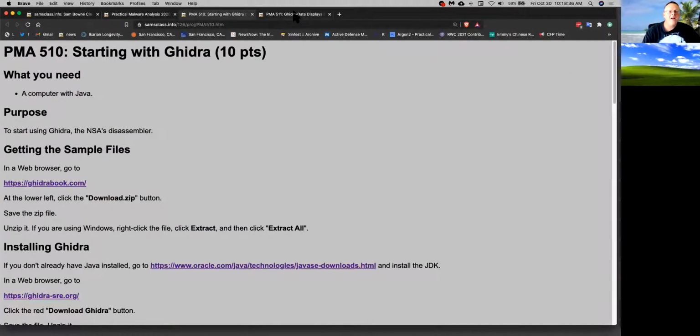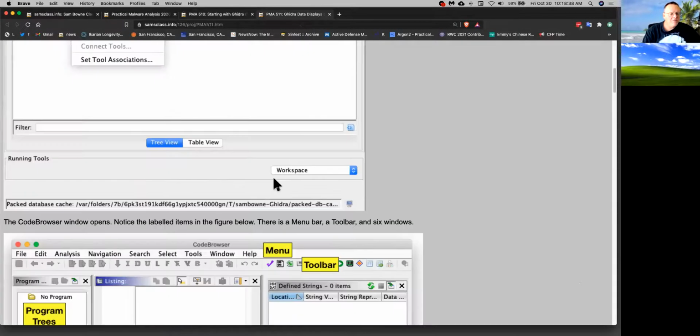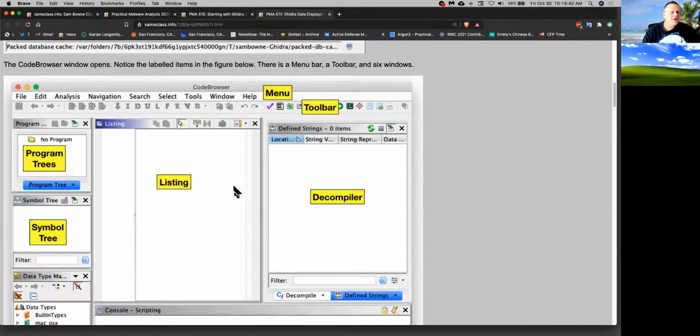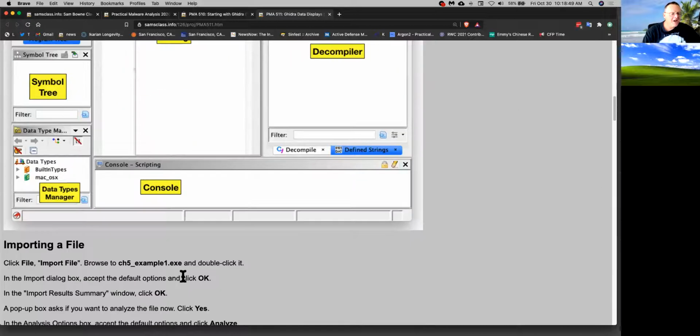And then you can put it in the code browser and you've got the listing. You've got toolbars and the program tree, the symbol tree, the decompiler, and the listing. This is very much like IDA and a console.